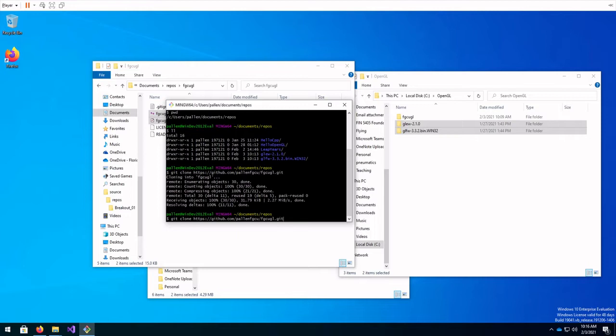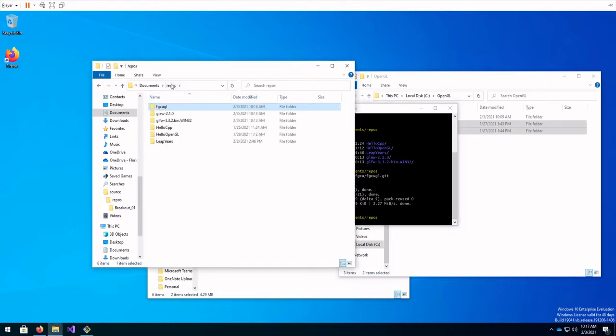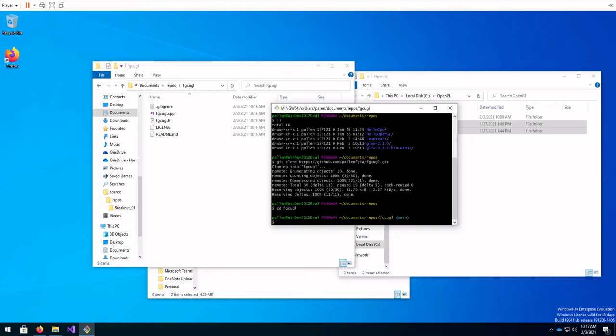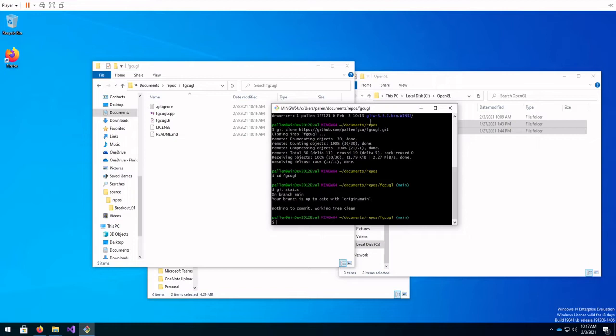Also, notice in the directory now there's a git ignore file, and that's going to tell Git that this is a Git library directory. So if I change into the fgcugl directory now, I could do a git status, and it tells me I'm on branch main and that it's up to date.